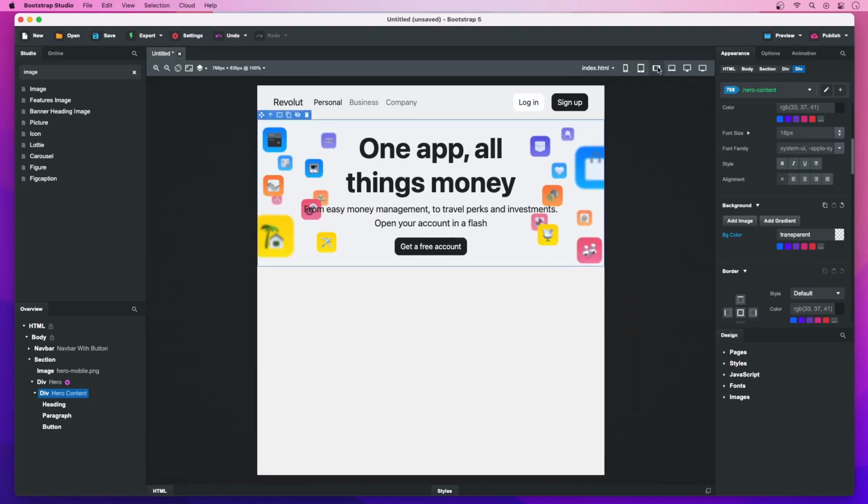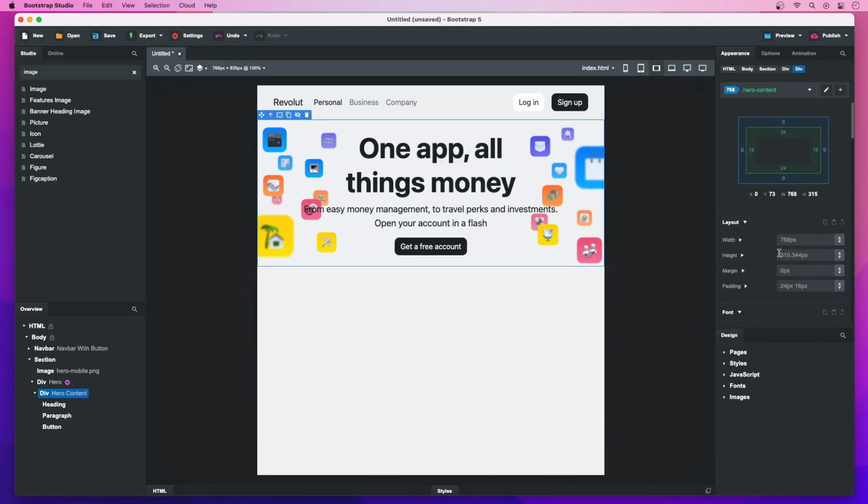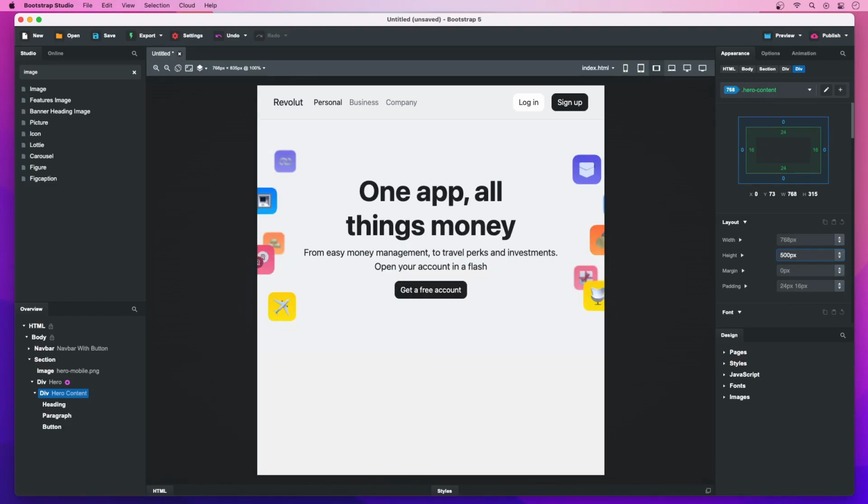ones. Right now, the section looks a little crowded. The text is overlapping some of the icons and it's hard to read. We can give the content a bit more room by increasing the height. This looks better. Let's make sure it looks good on bigger devices as well.